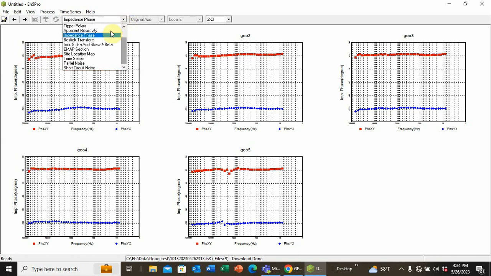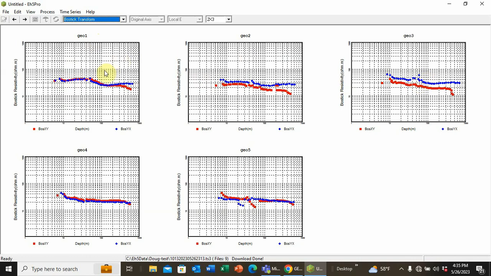And I can go here and look at what's called the Bostic transform, which is basically a transform from apparent resistivity and frequency to a resistivity at a depth. This is a 1D transformation for each site. And again, these are our 2 soundings for each site. The red is in the X direction, which typically is along the line, and the blue is in the Y direction, which typically is perpendicular to the line. Let's go back to apparent resistivity.